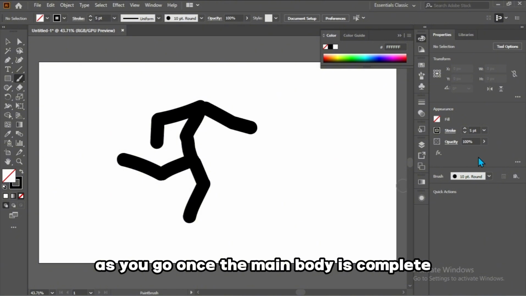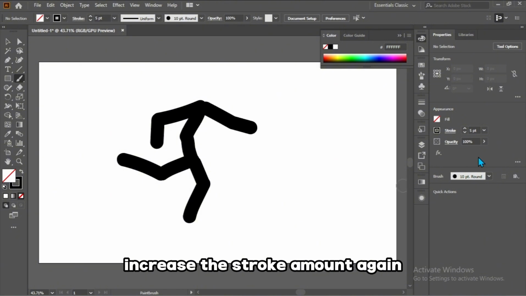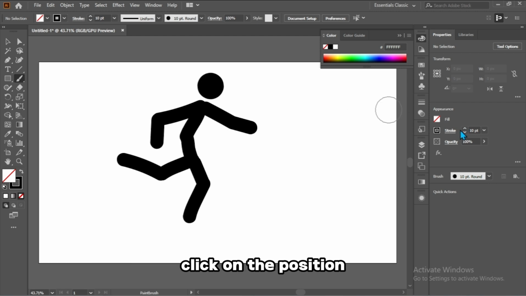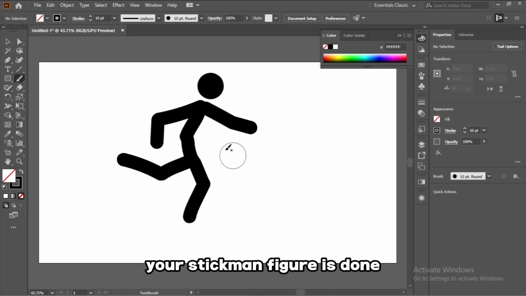Once the main body is complete, increase the stroke amount again to prepare for drawing the head. Make sure to set the stroke size to a proportional value so the head matches the body. Then, left-click on the position where you want the head to appear to create it. At this point, your stickman figure is done.